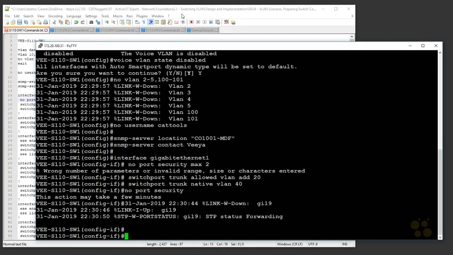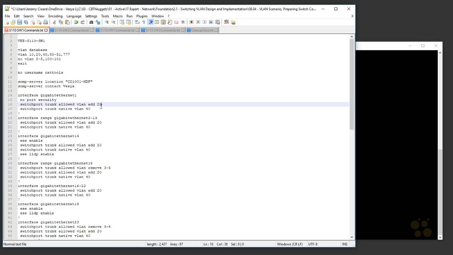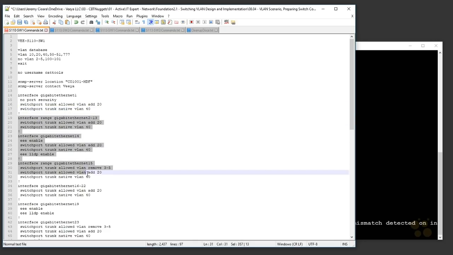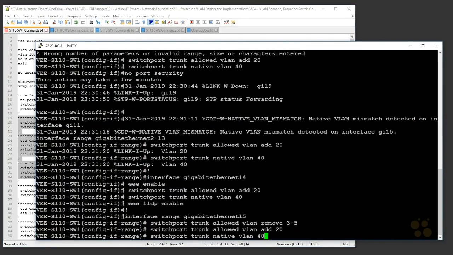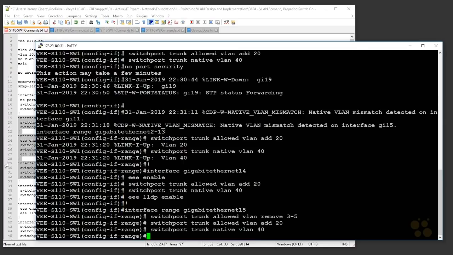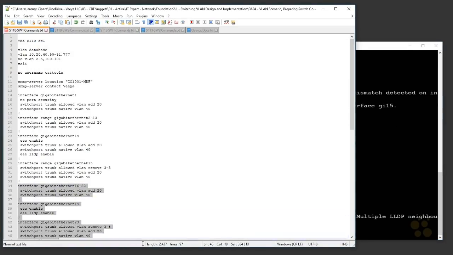Now remember, what we're doing is moving these ports to add VLAN 20. It's a trunk port that allows multiple VLANs to go across. The phones will use VLAN 20. The things plugged into the phone will use the native VLAN, which is VLAN 40. So let's take this next little chunk of configuration right there. Copy. Paste it in. Good. And next little chunk of config.